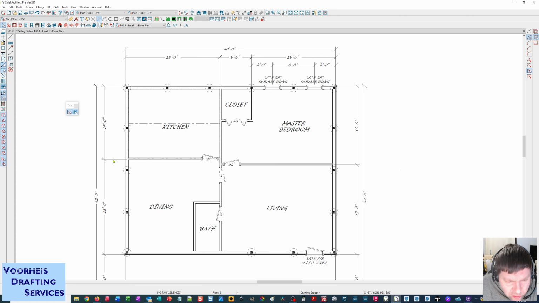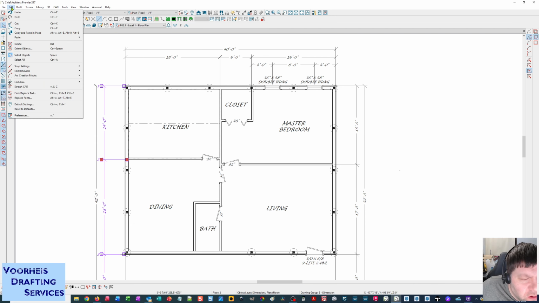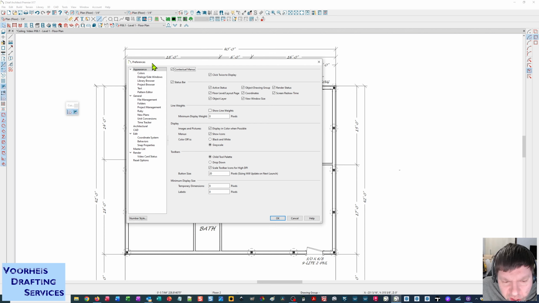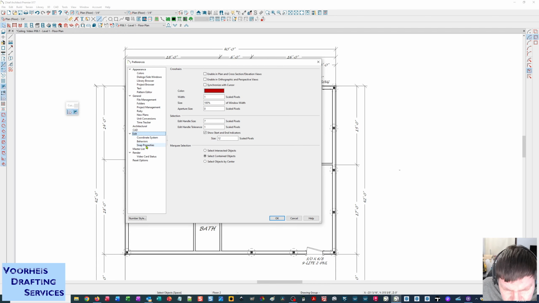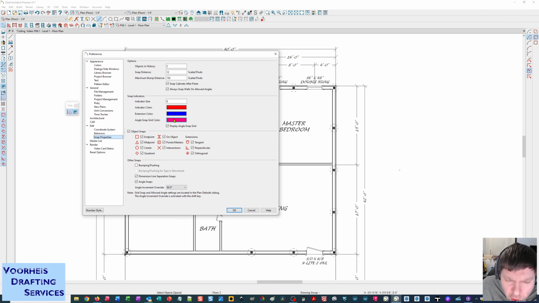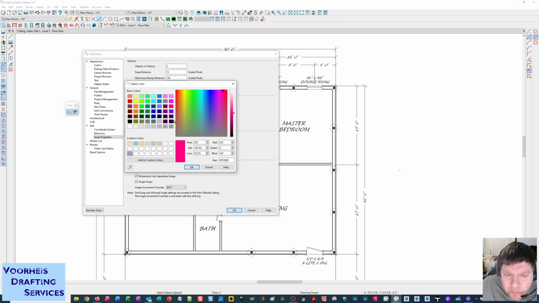Now, we're going to go into our preferences here. We're going to edit preferences. And we're going to adjust a couple settings here. Under Preferences, there's a tab here called Edit, and then there's a sub-tab called Snap Properties. If you want to control what color that Angle Snap Grid is, under Angle Snap Grid color, you can click in this box and you can specify what color you want to use for that Angle Snap Grid.